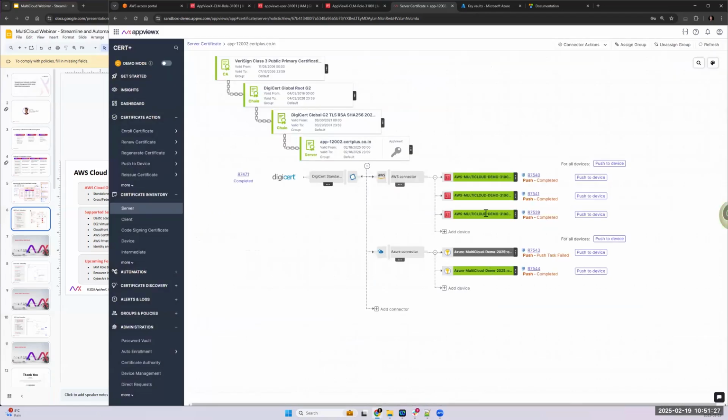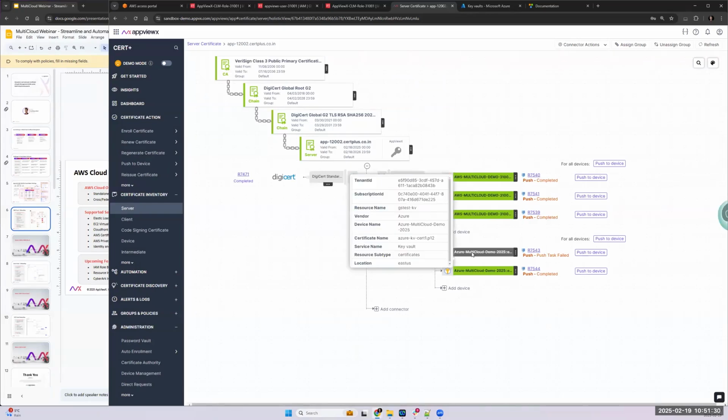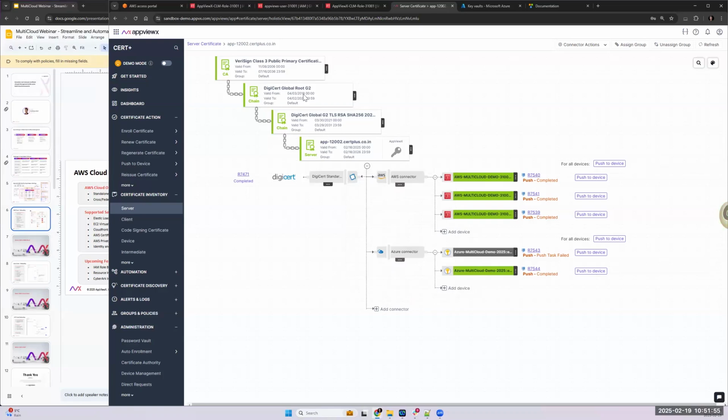So these certificates are pushed that way. If you place the cursor on the existing certificates, it will show you the details of the certificate: where exactly it is being pushed to, which tenant, which subscription or service, and what the certificate name is for this entity when it was pushed to the key vault. You will be able to find all that information as part of the tooltip here. And that's pretty much about AWS. So we have covered the enrollment.